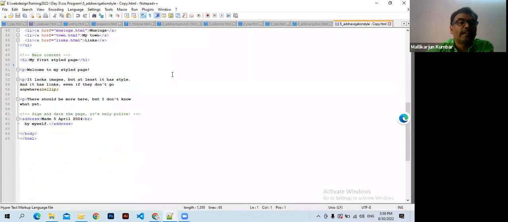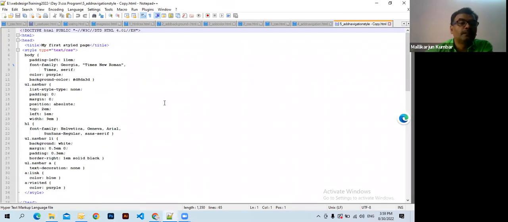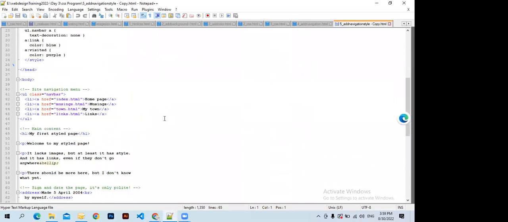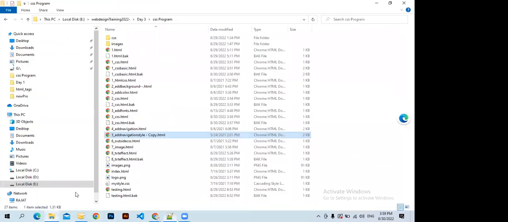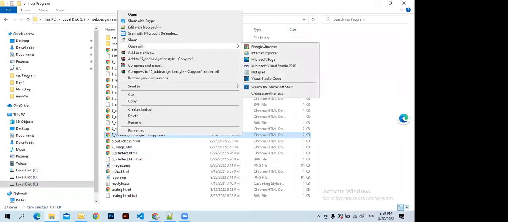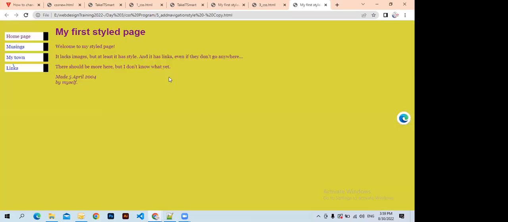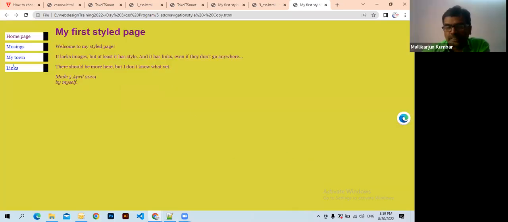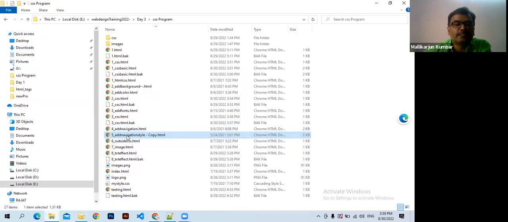Okay, so let's have a look at this program. Here we have produced a different style for the menu. Here we have provided a different style to the menu. The menu is on the left and the text is on the right.